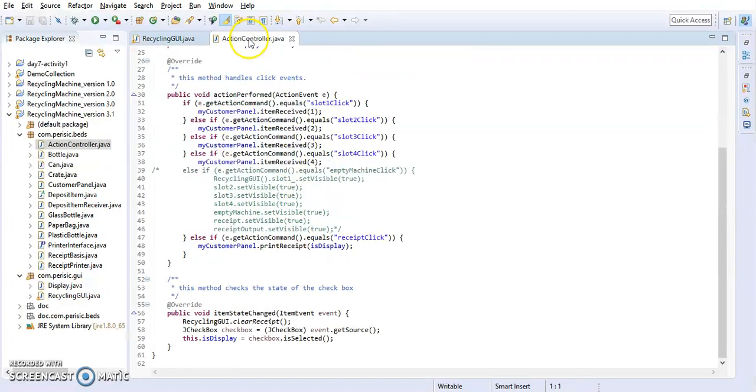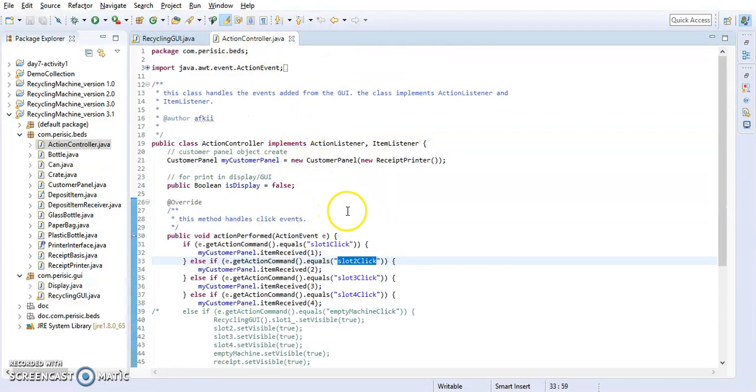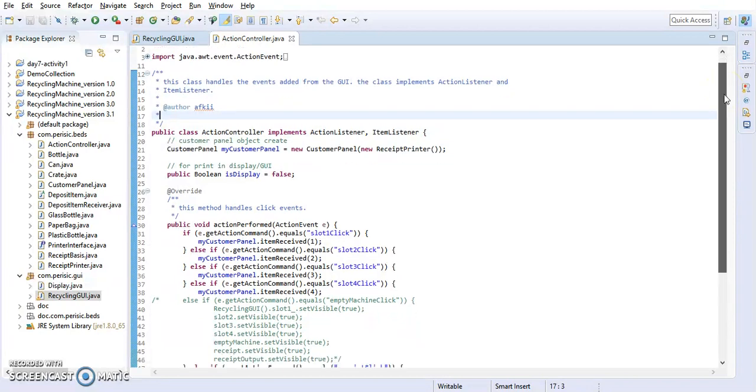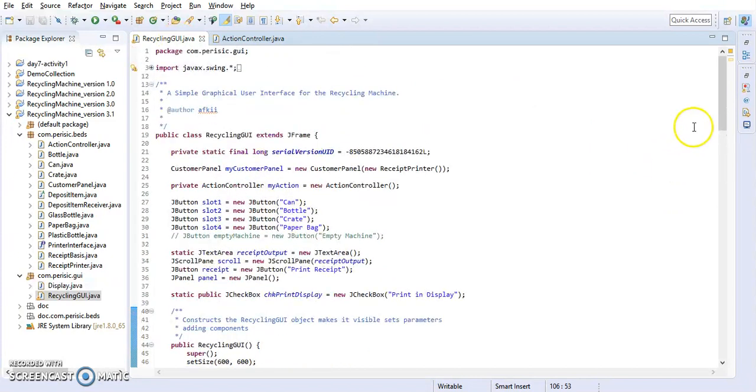If you go to the action controller, you can see it checks for the specific action command and then only executes the process. Let me show you once more from the beginning of the action controller class. And then taking you to the recycling GUI class.